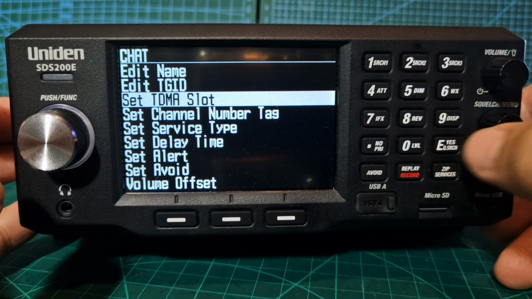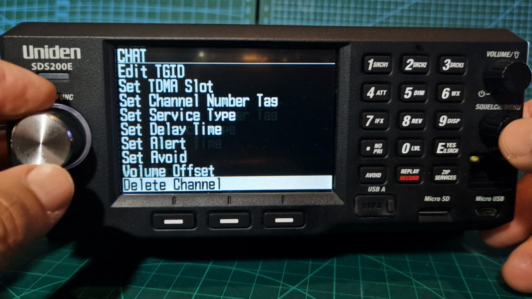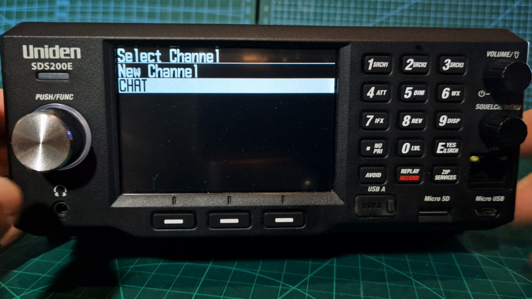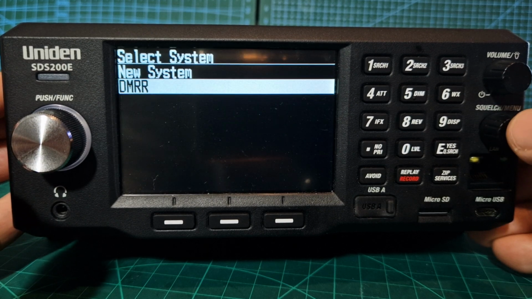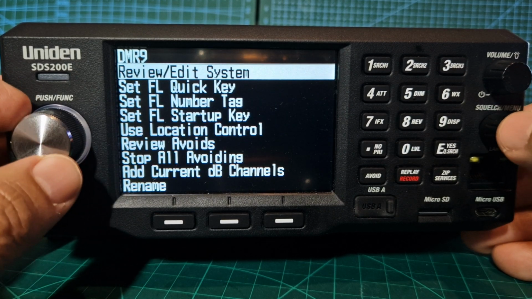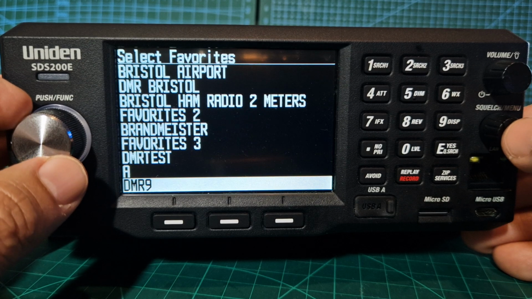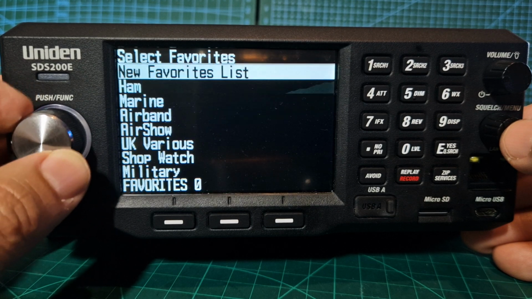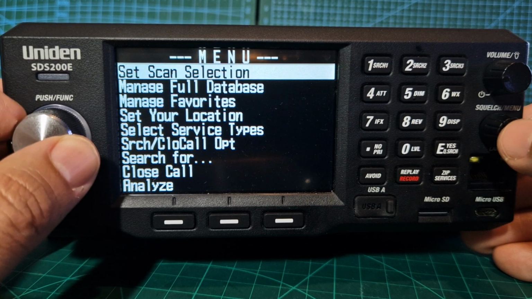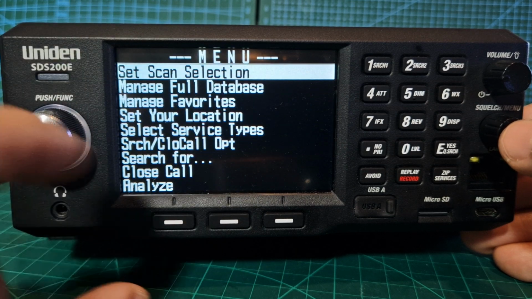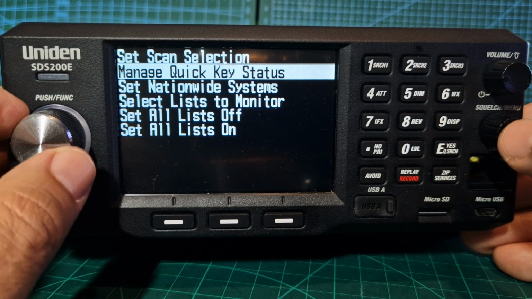We're just backing out here with the squelch. I think we've got everything in there we want. So let's just back out and see if we've got everything in there. So we'll back out completely. And what we'll do, keep going back until we see, there's all our favorites. Go back again, and we're going to go all the way back until it says menu at the top. And then we're going to go to set scan selection.